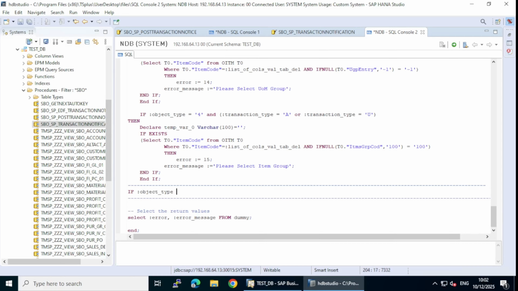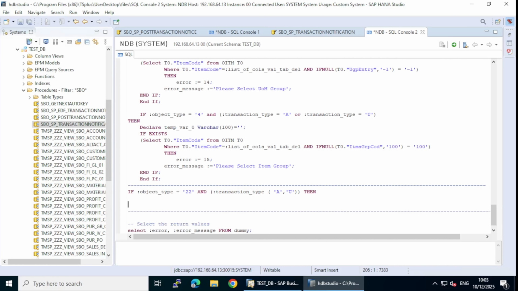Object type is 22 for purchase order, and I want to write the validation both for add and update mode. Now I will write my main query here to validate if the mentioned condition matches, that is, if both the quantity fields' values are different, then my validation will activate.